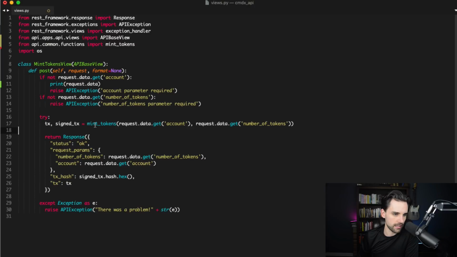It just does that. It takes the account, takes the number of tokens, and does this with Web3. This is actually a function that I've written and defined in a different file, but it uses Web3 to talk to the blockchain and actually use the smart contract and mint the tokens, right? And when it's finished, we build a response object. We tell that it worked. We return the same request parameters that came initially. And we also show the transaction hash.